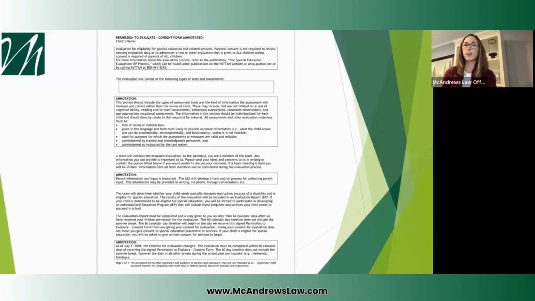So if we continue on, you'll see that on the next page there's a part where it says the evaluation will consist of the following tests or assessments. This piece is so important for a parent to review when they get this evaluation form, because it's going to tell you what areas are going to be assessed. Every place is a little bit different in how they describe what types of tests and assessments there will be, but basically you want to understand, for example, is there going to be assessment of the student's cognitive ability, of their academic achievement?